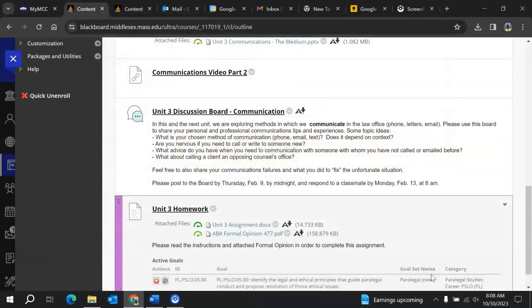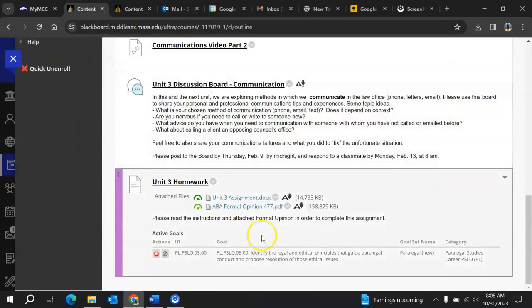And then automatically what will appear on your assignment is this note called active goals. It's going to show that this assignment is aligned with the active goal of being able to identify the legal and ethical principles that guide paralegal conduct and propose resolution of those ethical issues. That is literally all you need to do, is create the assignment. If you've already created it, go back and do this just like I did. If you have yet to create it in this fall 2023 semester or the beginning of spring 2024, then you can add it at this time.